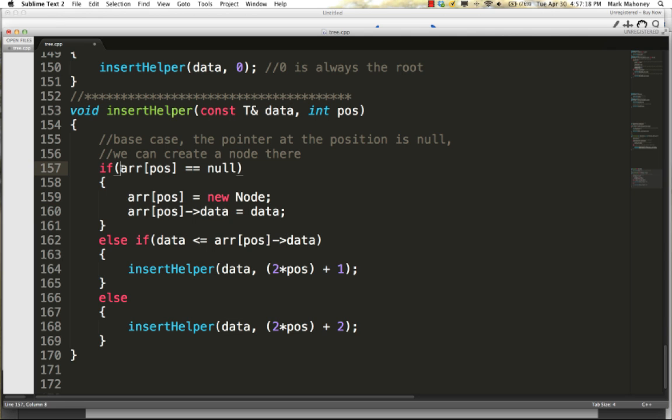Now, if the array at some position is not a null pointer, we're going to do something very similar to what we did before. We ask: is the data we're trying to enter less than or equal to the current node's data? If so, we want to recursively go left, and we know how to go left. It's just 2 times the position plus 1. If the data happens to be greater than the data at that position, we're going to go right. So we recursively call the function with 2 times the position plus 2. We know that's how we go right.